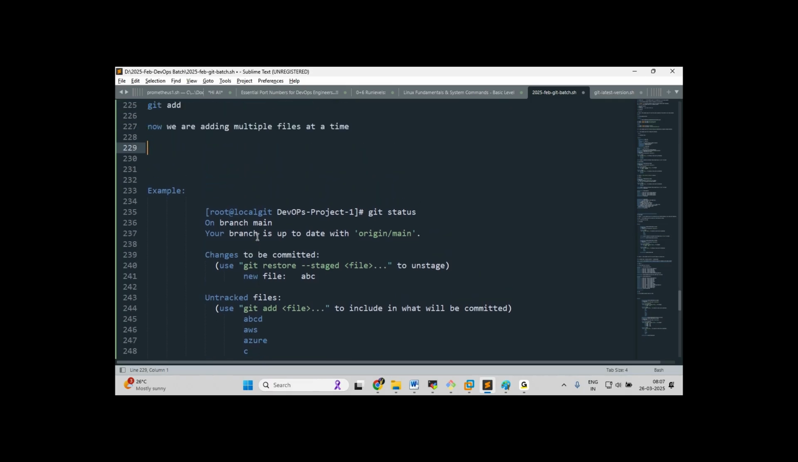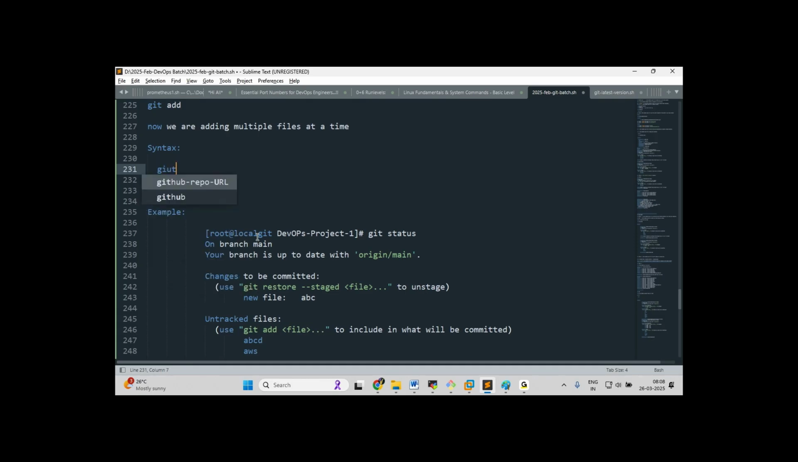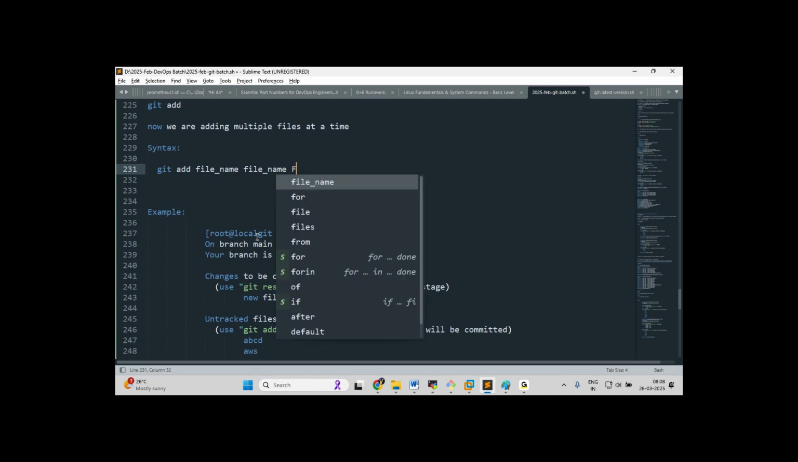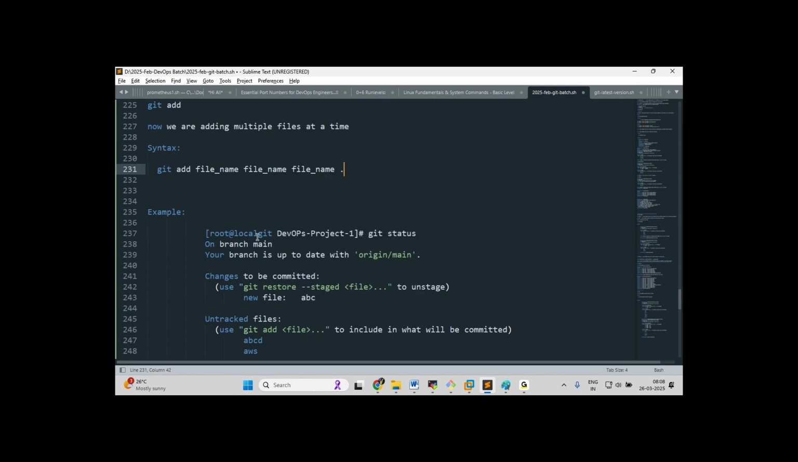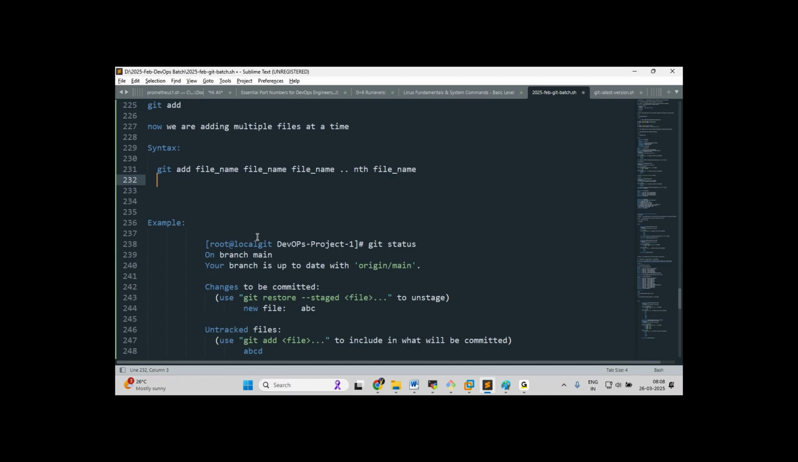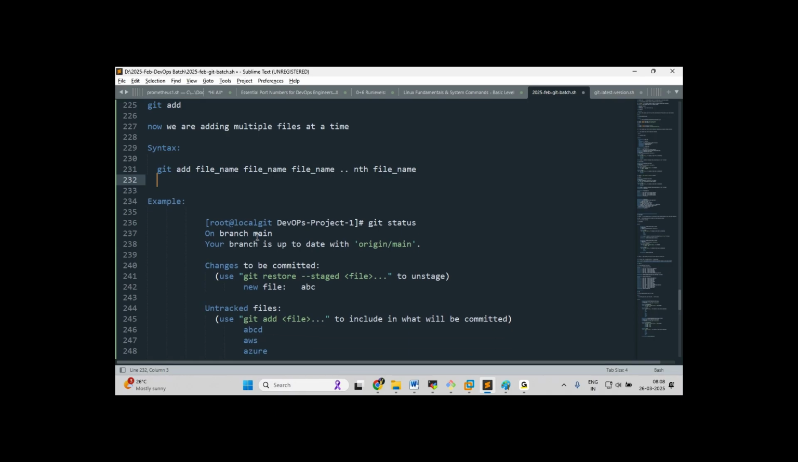So the syntax: git add space file name, space file name, up to the nth file name. If you want to add multiple files, you can add like this. This is one example to add multiple files. See guys.